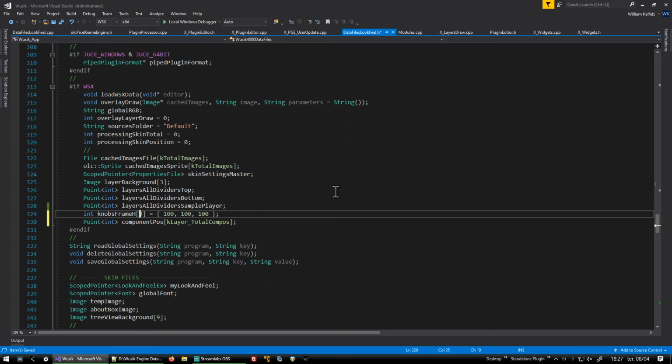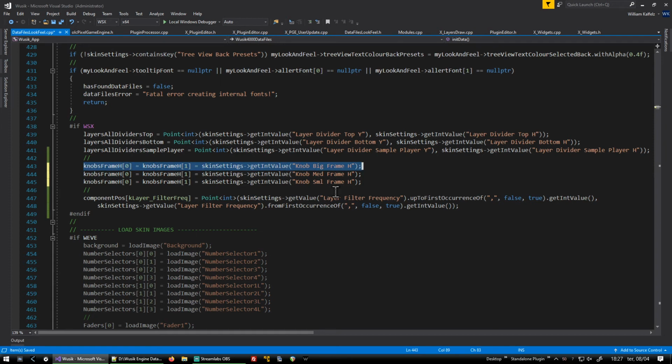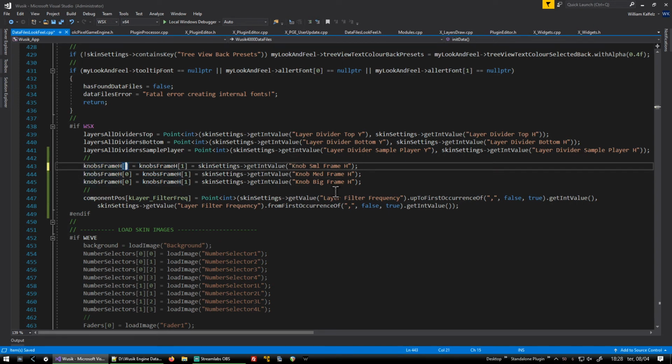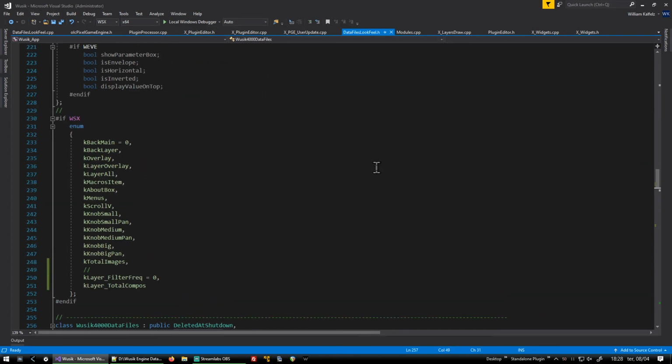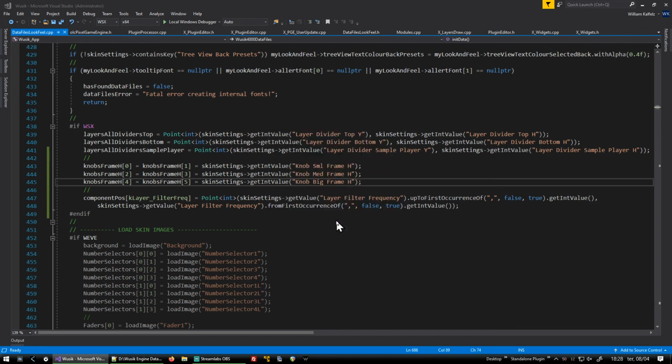But actually, I also have the panning. So 0, 1. Let's put it in the right order so I don't go crazy. 0, 1. Because I have that already in here, I think. Big knob files here. So small, small pan, medium, medium pan, big, big pan. So it follows that order. It's much better.